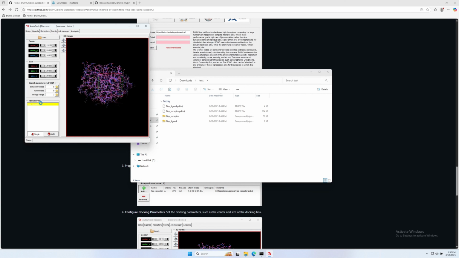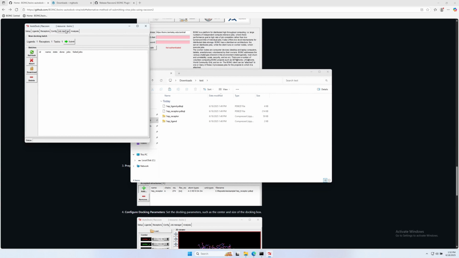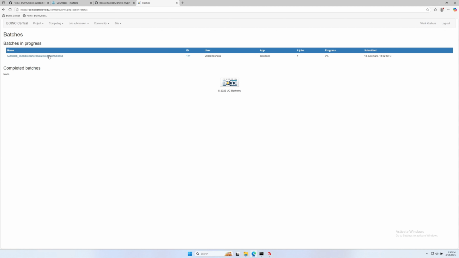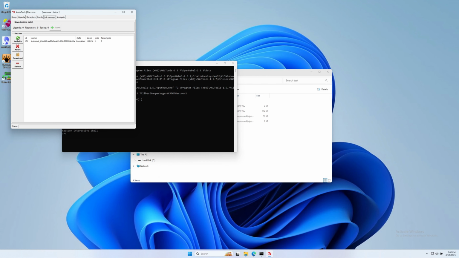In the job manager window, verify the number of tasks created. Keep in mind that BOINC creates a job for every pair of ligand and receptor files. Then, just press the Submit button. After submitting your jobs, you can monitor their progress on the BOINC Central website. After a batch is completed, you can download the results in the Job Manager window for further analysis with Raccoon.